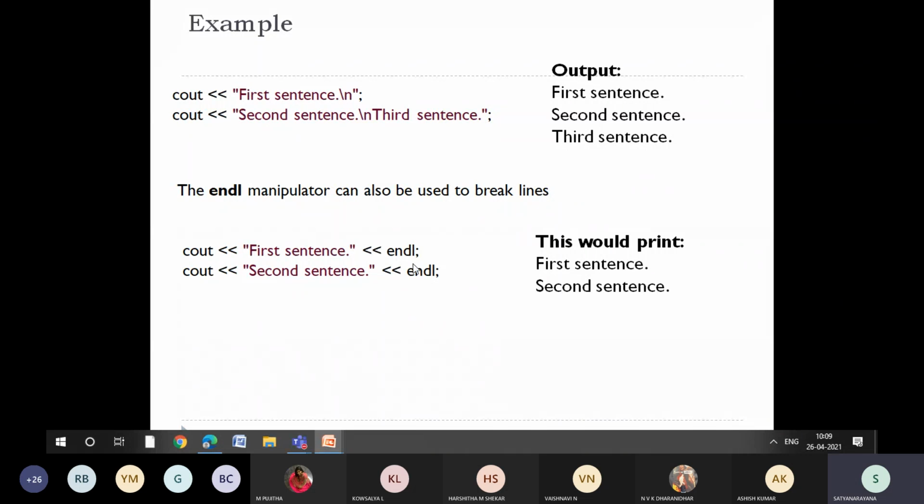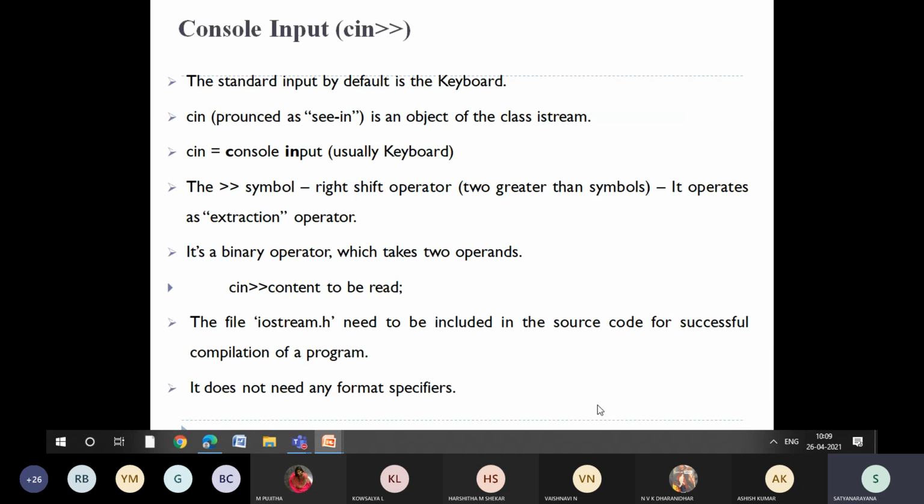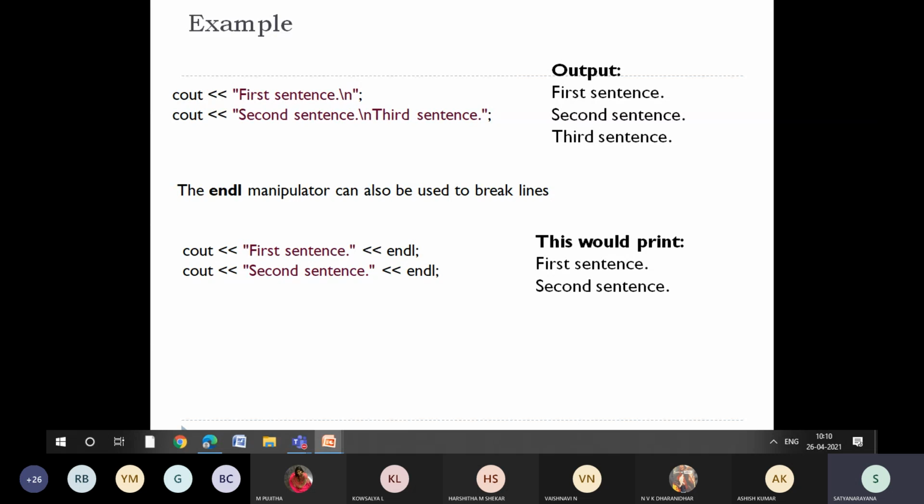Or you can also combine multiple statements and then put endl in the middle. So you are going to get the output, right? So this is console output. What is cout in C++?